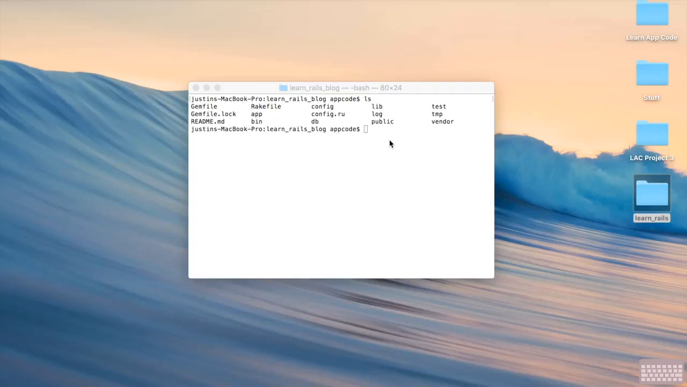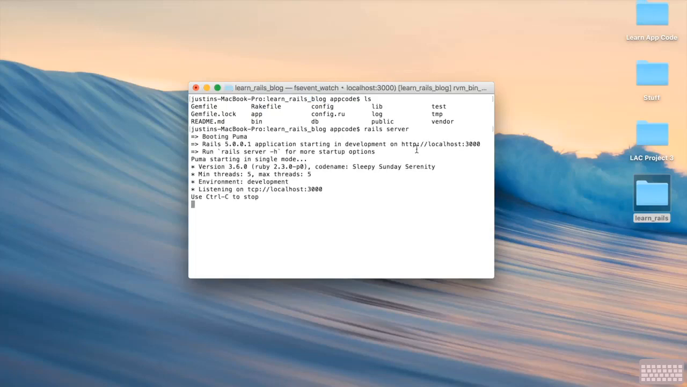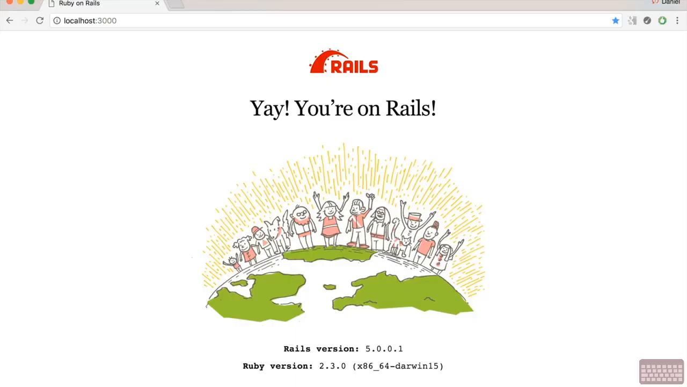Open your terminal. Make sure you're in the Learn Rails blog directory. To run your local server, type rails server. Copy http all the way through to localhost:3000. Paste this URL into your browser. We get this default page.